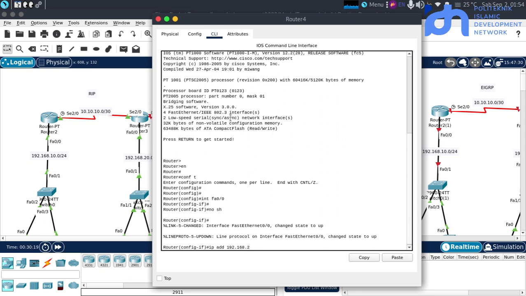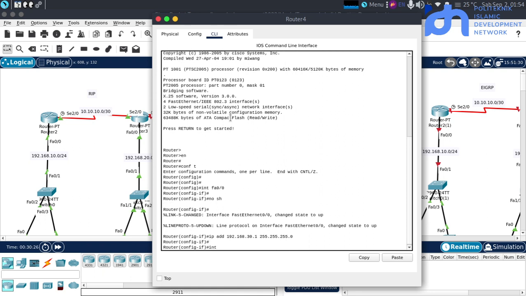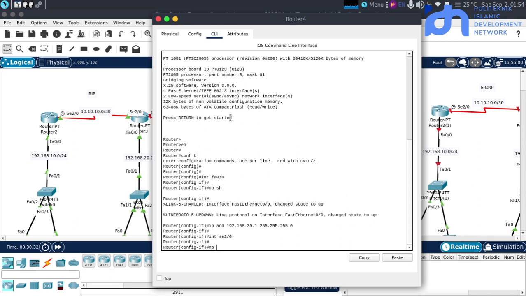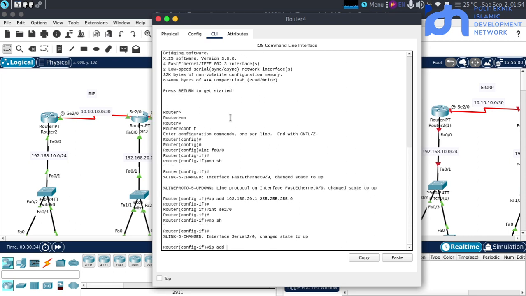192.168.30.1, 255.255.255.0. Then the serial 2/0, no shutdown, IP address 10.10.10.6, 255.255.255.252. Okay.